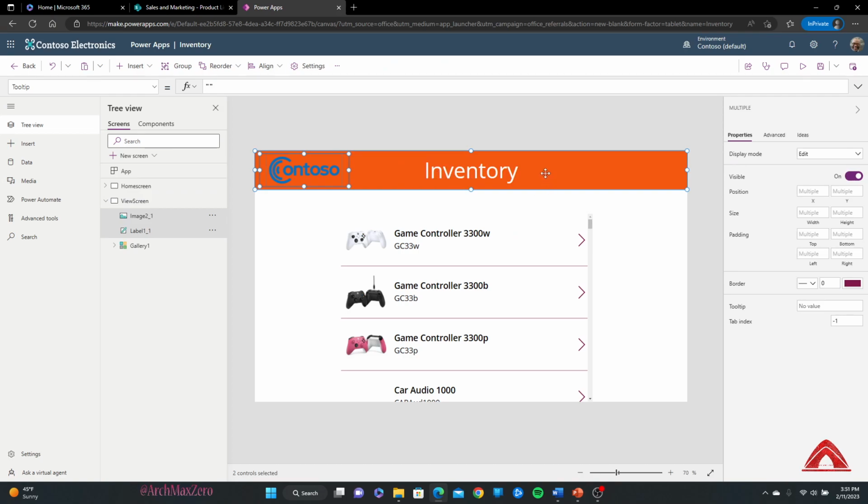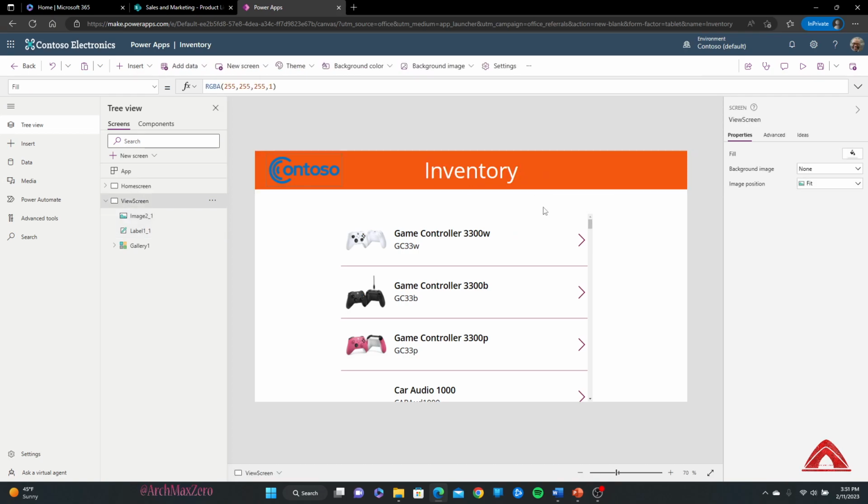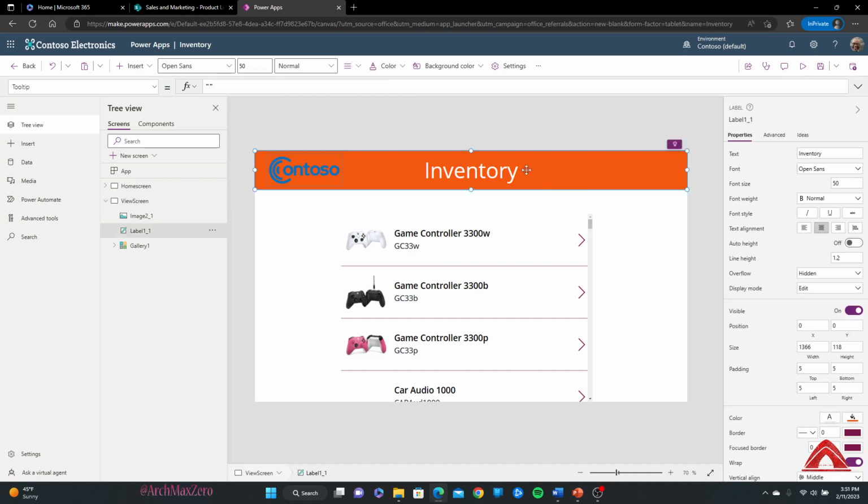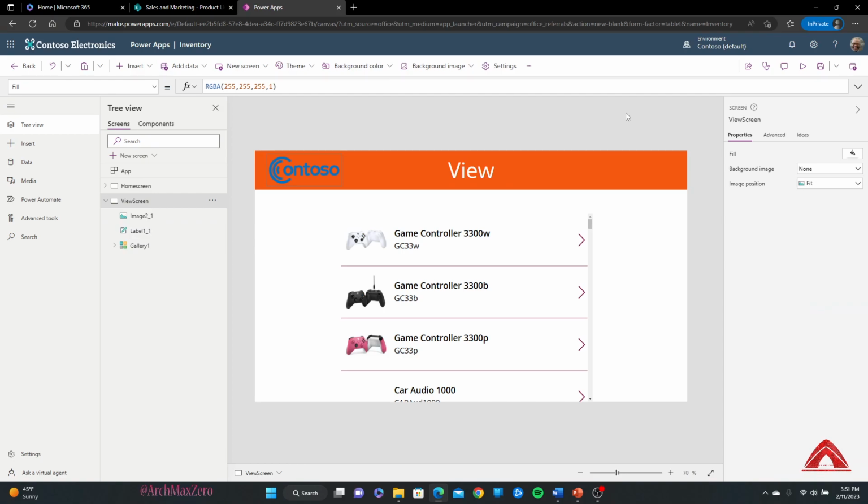Perfect. And now all I want to do here is where it says inventory, I'm just going to select a blank space so I can deselect it. And now I'm going to select the text. I want to go ahead and rename this inventory to our view so they know what page they're on. Perfect. So now they're on the view screen.